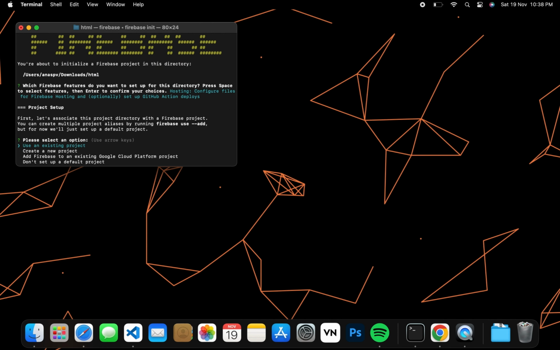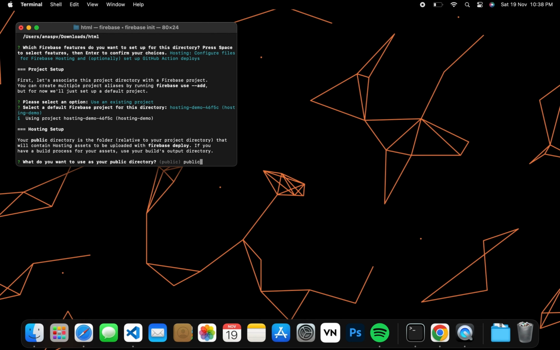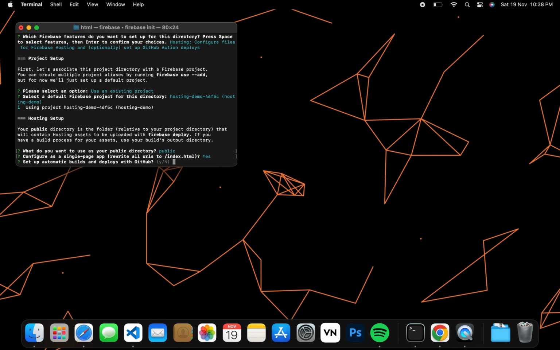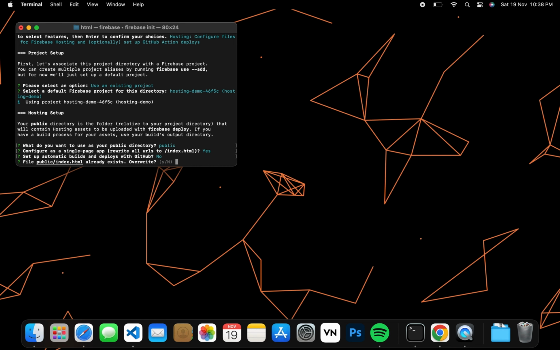We have already created a project in Firebase, so here we will choose the existing project option. Now let's give the folder name which we have created earlier in our project folder where we have placed all the files, that is public here. Since we have already placed index.html in the public folder, I don't need to rewrite it, I will choose No. Now the initialization is completed. If we check the project root folder, we can see a file called firebase.json has been created.